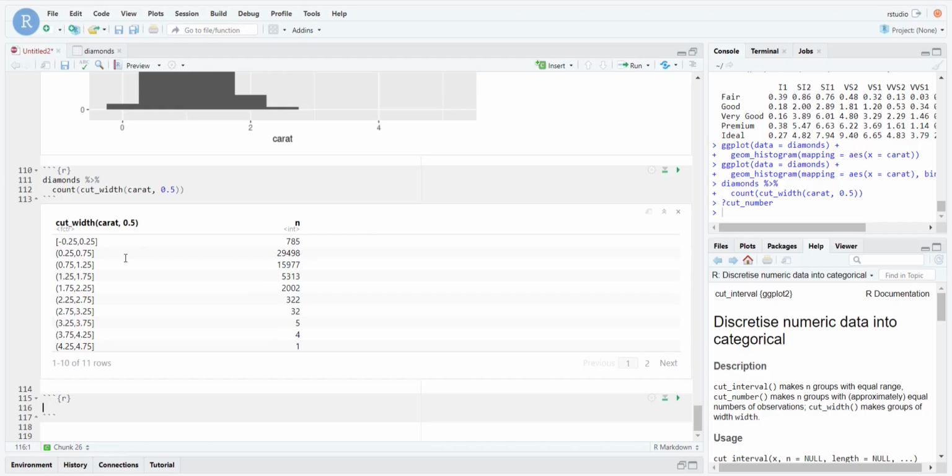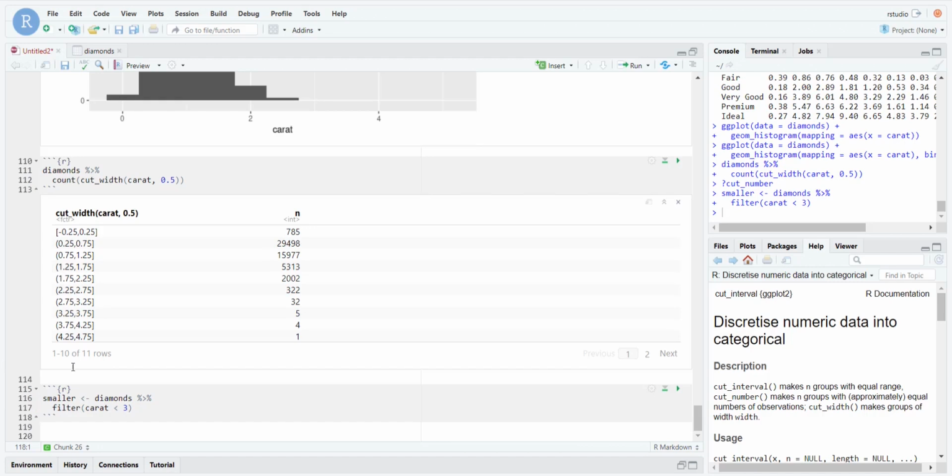Different bin widths can reveal different patterns, right? So let's make a smaller diamonds data set where we filter for diamonds that have carat values less than 3. So this is like a smaller subset of the diamonds data set. And then let's plot the histogram of the carat column for the smaller data set.